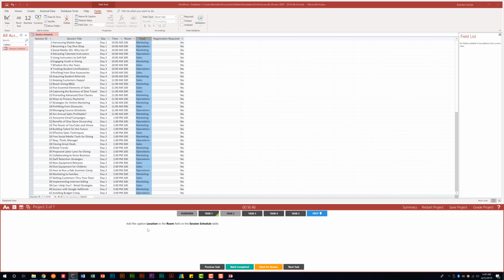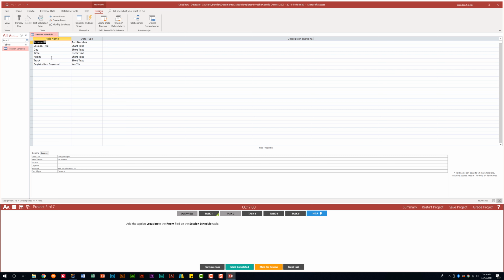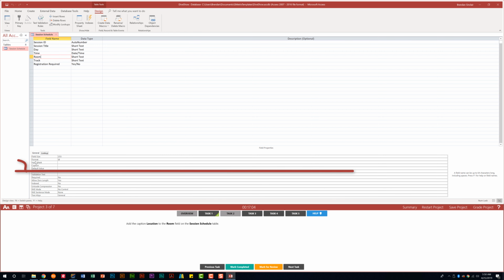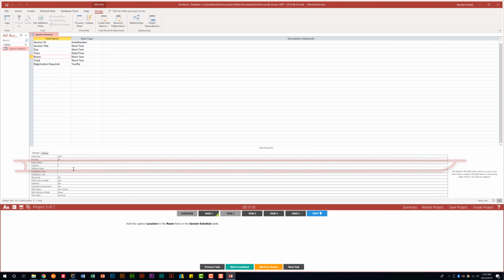Task 2 wants us to add a caption location to the field called Room, found on our Session Schedules table. Let's go to the Design view, so we'll change this here. We'll select Room. And in our Field Properties, in the Caption section, we're going to go ahead and type in Location. We'll hit Enter, and we'll click Mark Completed.